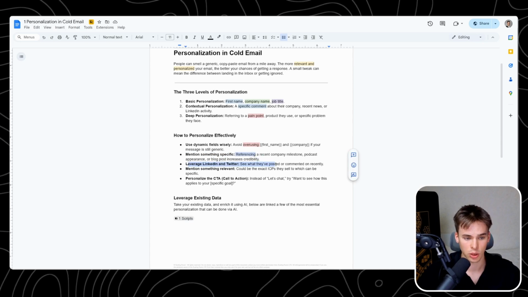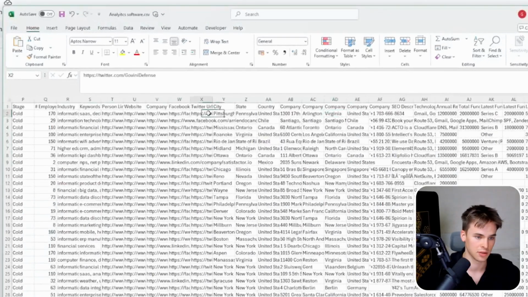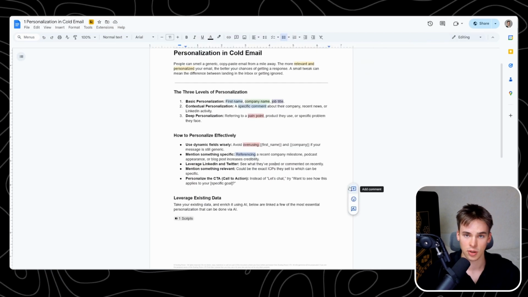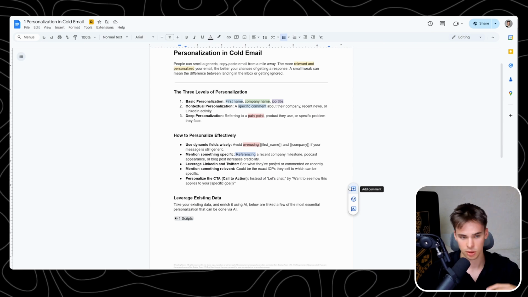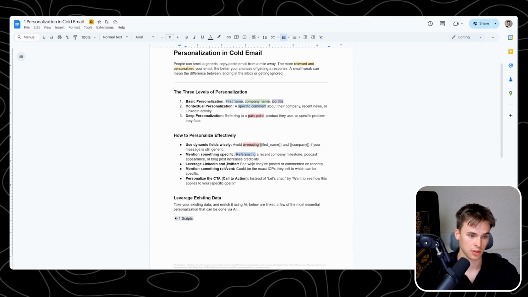Leverage LinkedIn or Twitter, see what they posted. If you have a lead list like this, as you can see, we have access to their Twitter page, pretty much all of theirs. And I can look up the Facebook page for the company. I can even look up the personal LinkedIn page for this person. And you can scrape that. You can run a script to just scrape it and get information off this. That's how you do it. I'm going to show you how you can do this in this video.